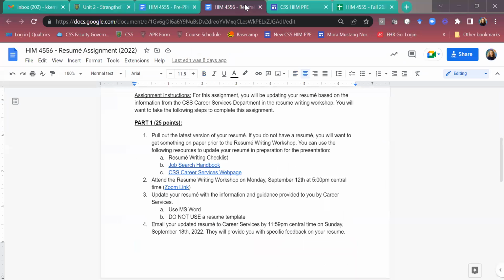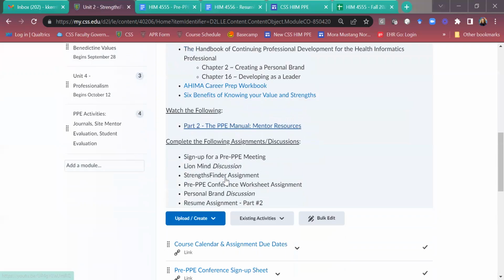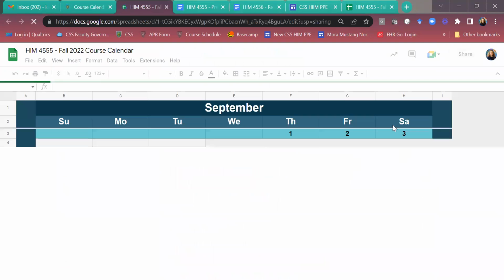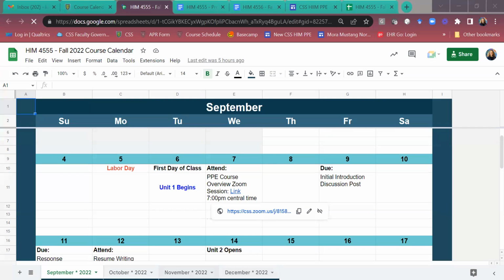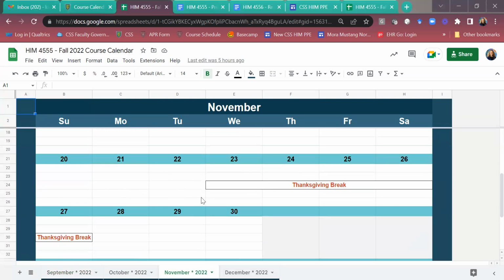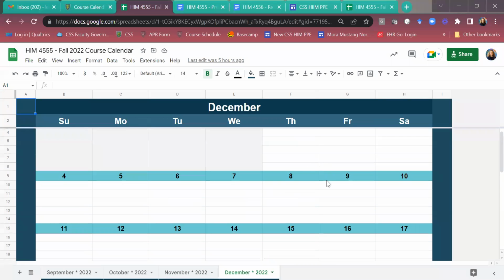I'm going to pull up the course calendar and assignment due dates. You are going to complete your PPE, most likely in November. After you're done with your PPE, you'll have the end of November and all of December available to you. While you're on your PPE, you're going to be taking a lot of notes and trying to accomplish all of the things laid out in the PPE manual. There are instructions there for what needs to go into your final PPE report.